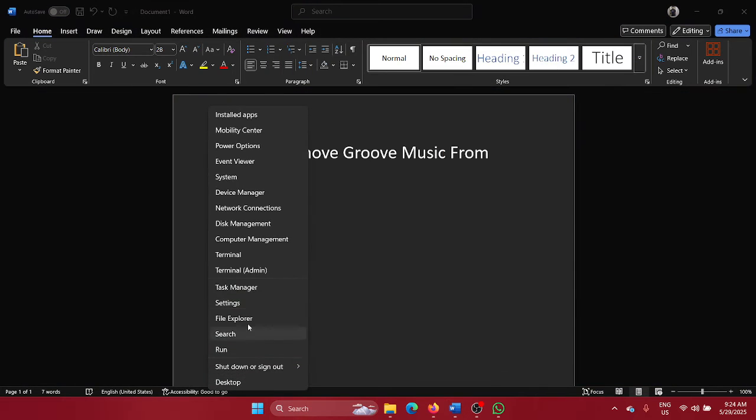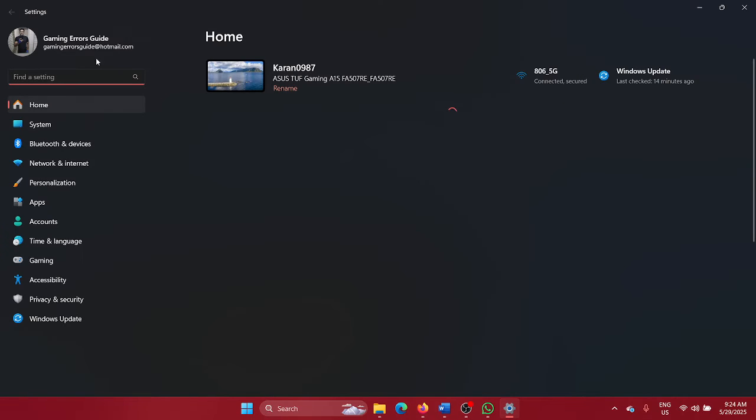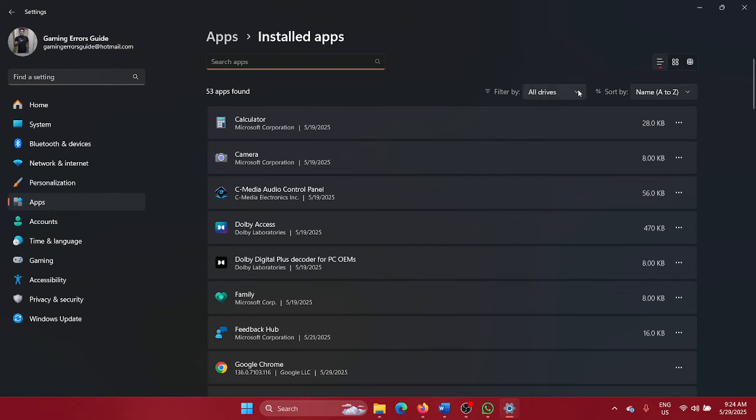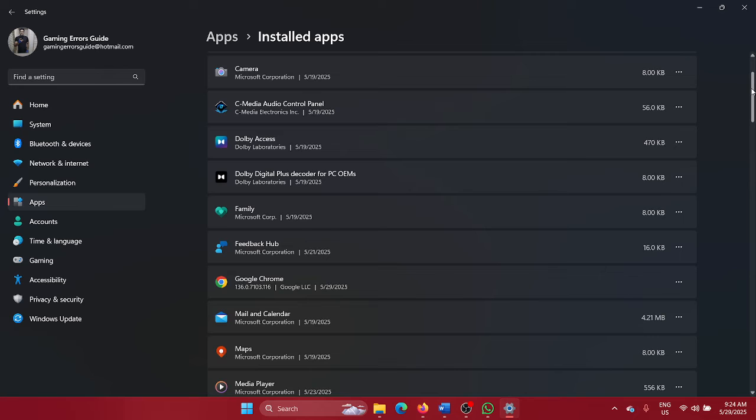Right click on the start button and select settings from the menu. Go to the apps tab, select installed apps. In some computers, the Groove Music app may be installed through third party websites. That is at the will of the person, and if you find it, just uninstall it. Okay, I don't have that, so I'm showing it for a different application.